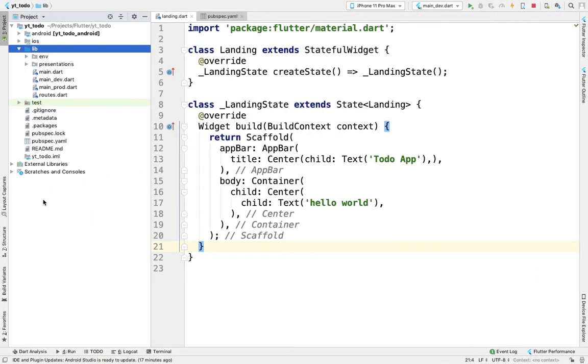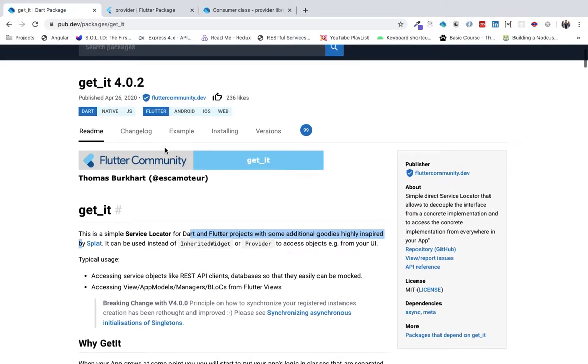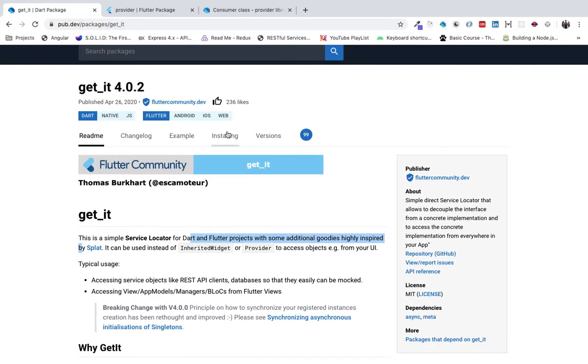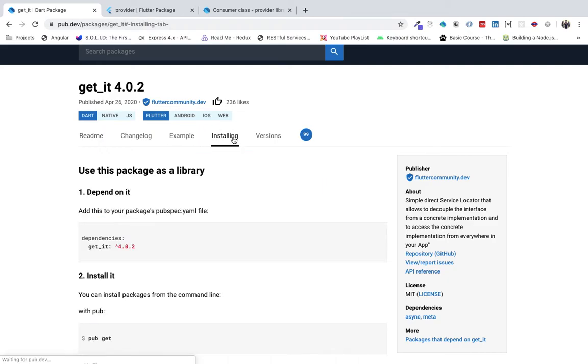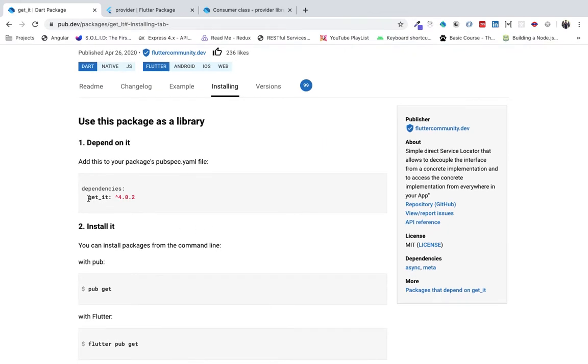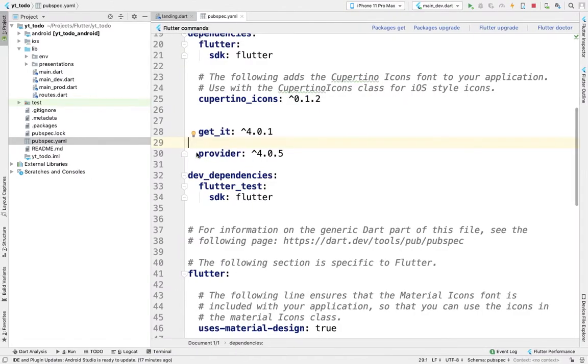So first of all, I'm going to import here get it and provider. I've already done that, but you can do it from here. Go to pub.dev packages get it and here copy this and paste it in your pubspec.yml.